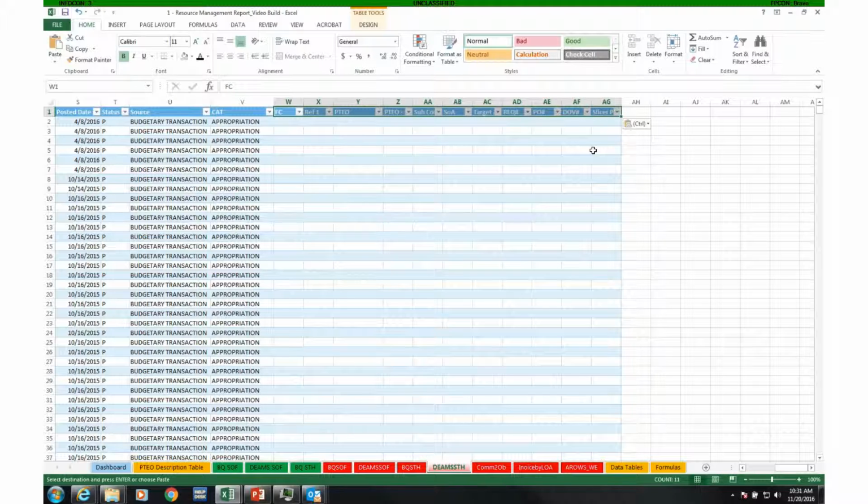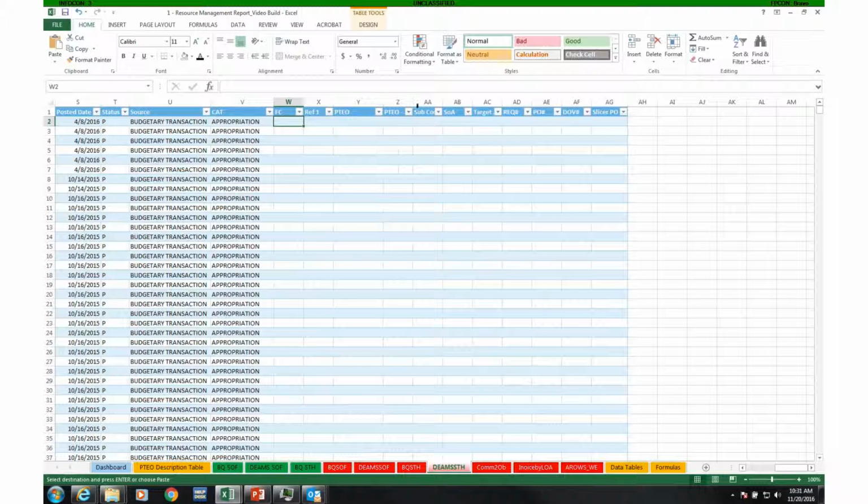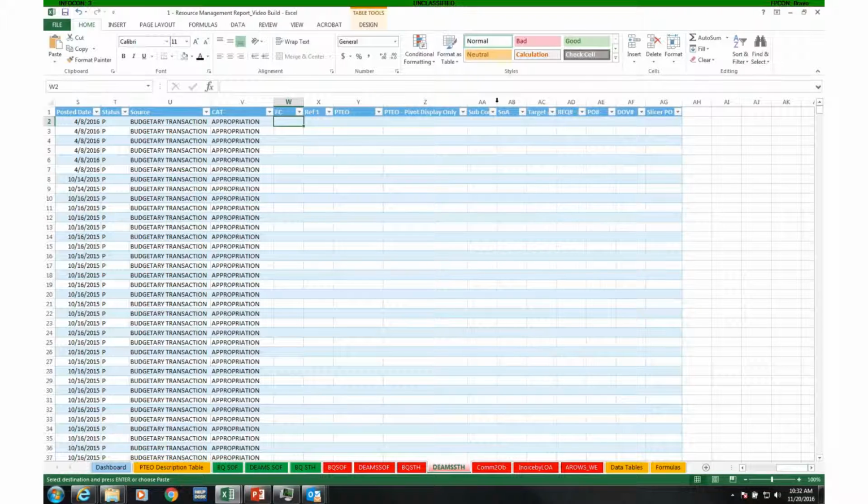My table expands dynamically for me. That is so cool that we have that just right in Excel. Definitely take advantage of that when you can.